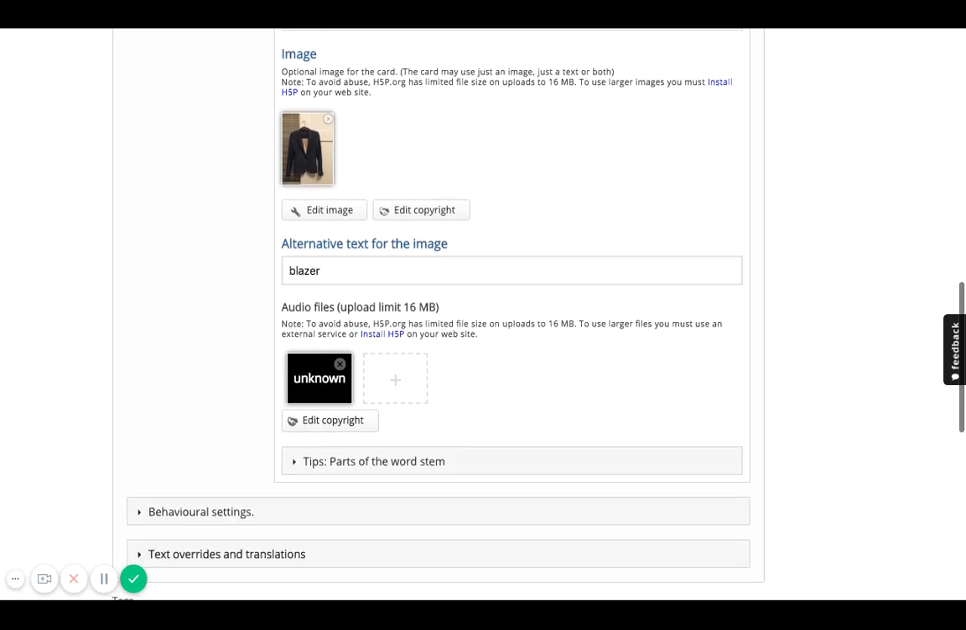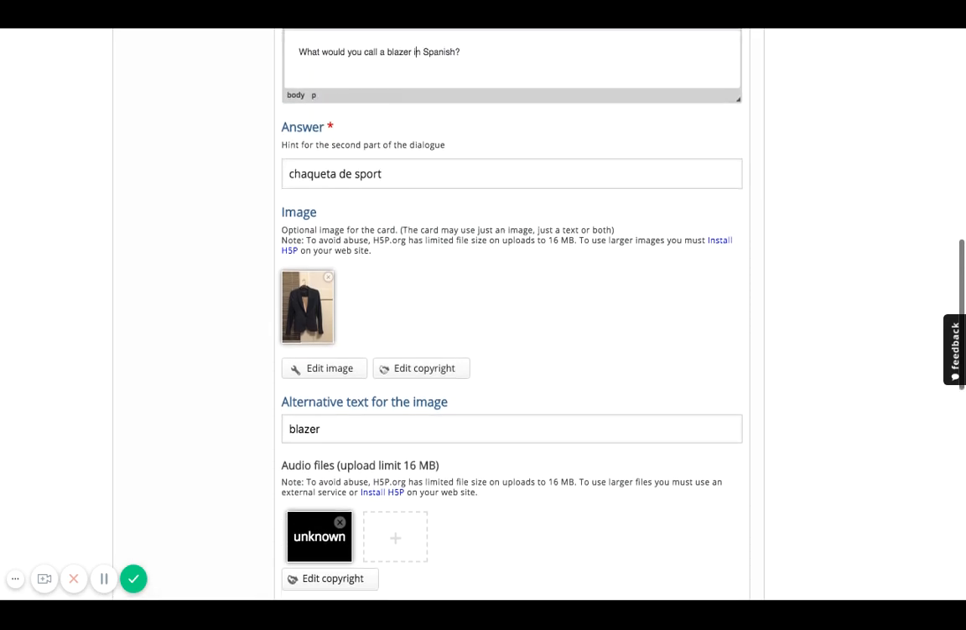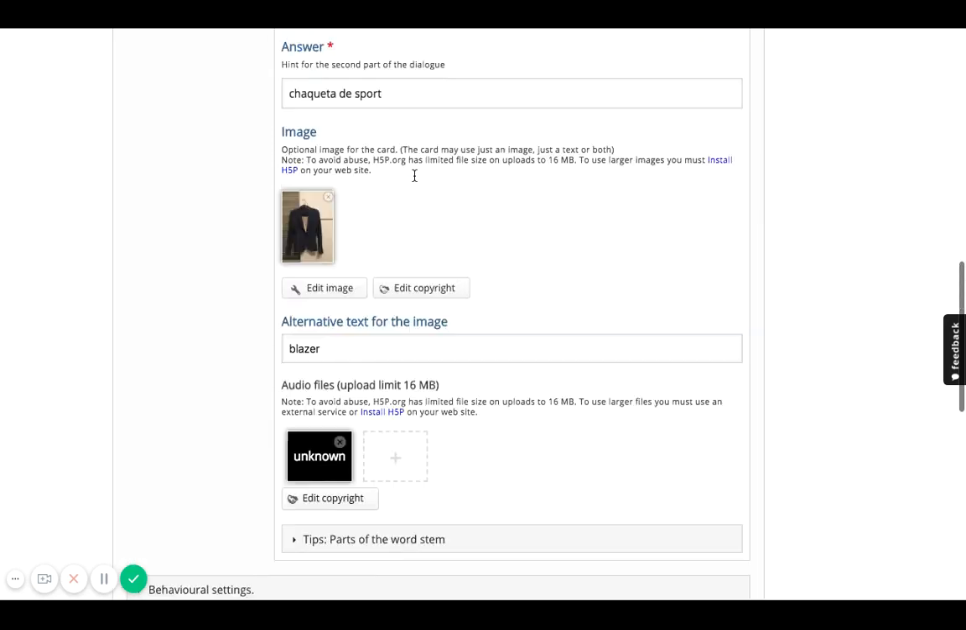And if I'd like to take it a step further, I can also add an audio file to say blazer. And then it could just be that students sometimes see it and they don't comprehend it, and just to have an audio file just to help them type out the actual word. So that's just one of them.